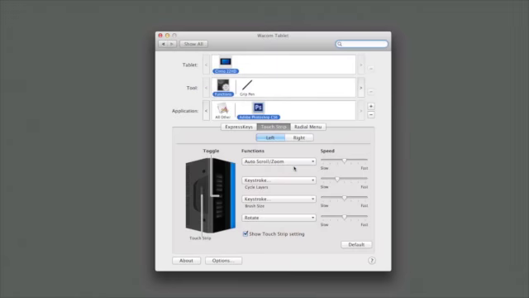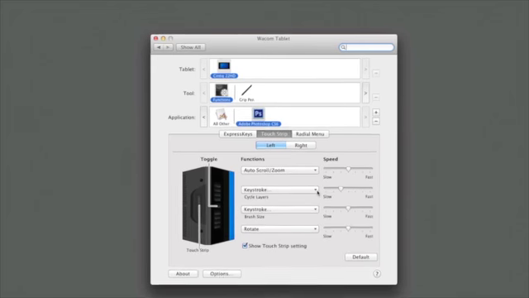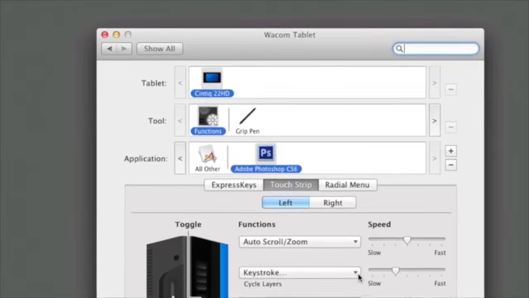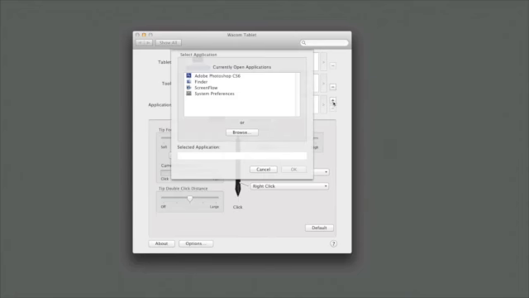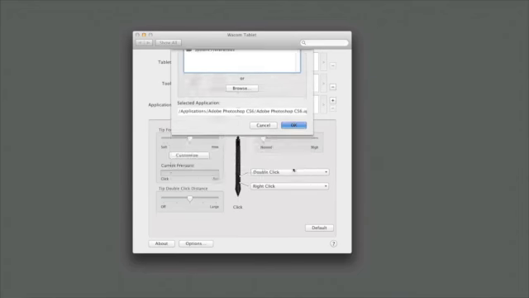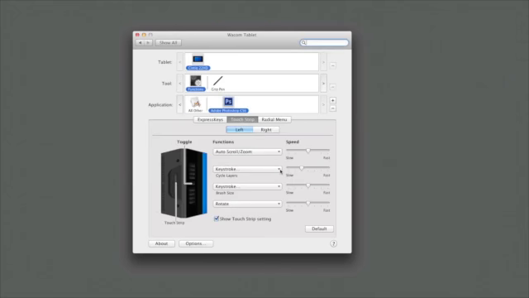To set up the touch strip to increase and decrease the hardness of a brush in Photoshop, for example, open the Control panel, select Functions in the tool list, and make sure Photoshop appears in the Applications list. Remember, if it doesn't appear for the selected tool, click the plus to the right of the Applications list and select Photoshop, then OK. Make sure the application is selected. Select the Touch Strip tab, then choose the drop-down menu for whichever button you want to change. For instance, the second button will be changed from Cycle Layers to Keystroke.